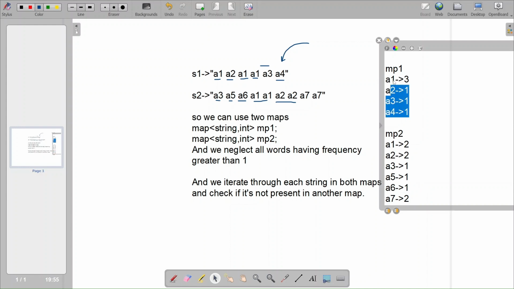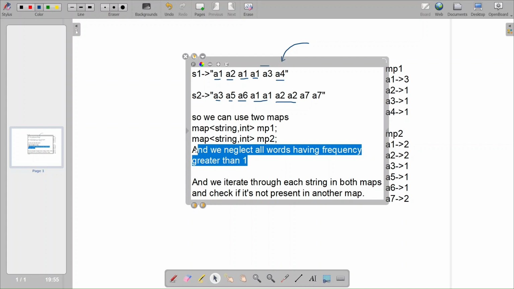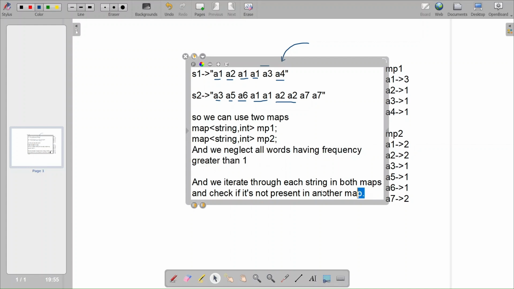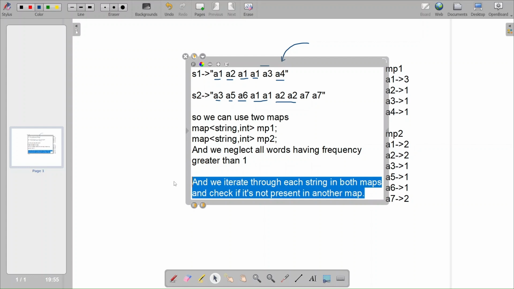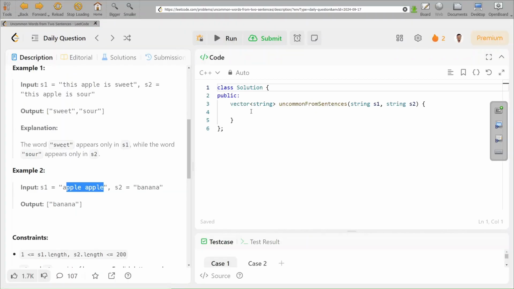Check it in mp1, it is not present in mp1. Then in a7 it is 2, so we neglect it, so our answer is a5, a6 and a4. We neglect all words having frequency greater than 1, and we iterate over each string in both maps and check if it's not present in the other map. So now let's go to the code and check.